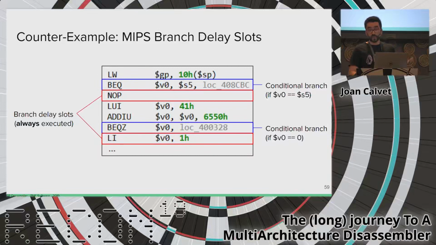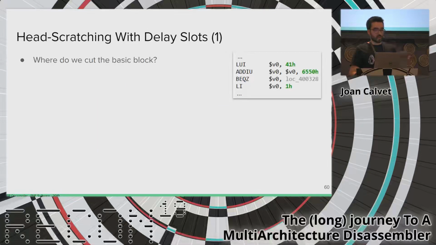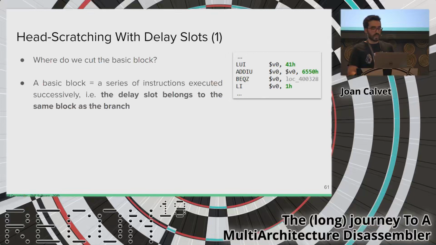And in the end, that's the job of a compiler to put instructions in the delay slot. So sometimes these are just NOPs because it couldn't find anything interesting to do with the delay slot. So from a disassembler perspective, why do we care about this? Let's focus on this particular snippet here. It contains a conditional branch, BEQZ. So we have to cut a basic block somewhere to indicate that there are two possible control flows. And once again, a basic block is a series of instructions executed successively, which means the delay slot instruction belongs to the same block as the branch, as it is executed every time the branch gets executed.